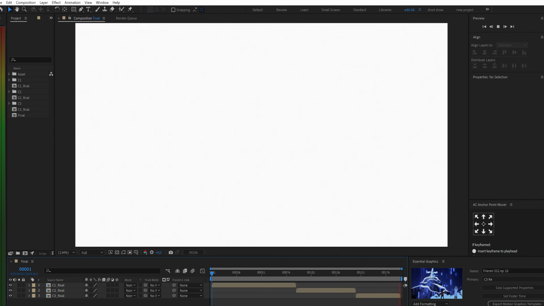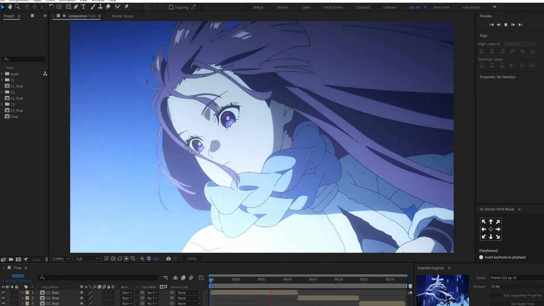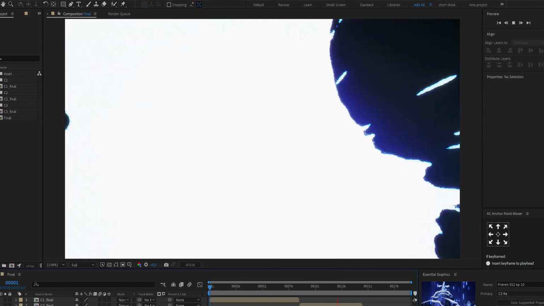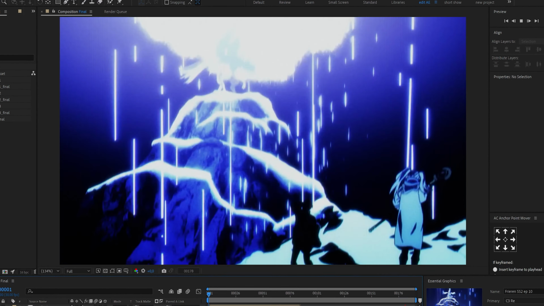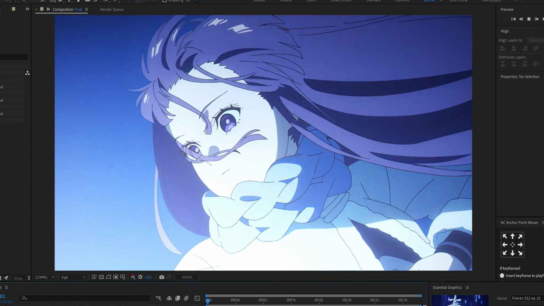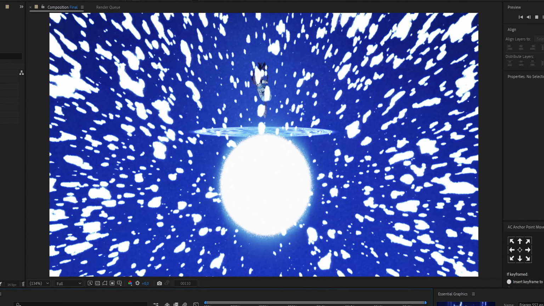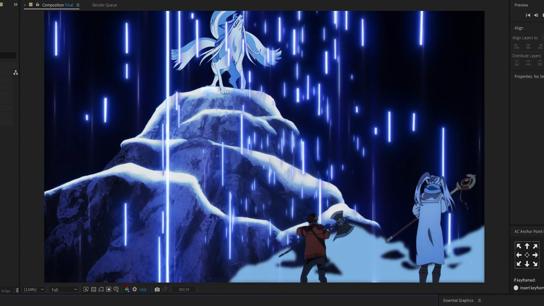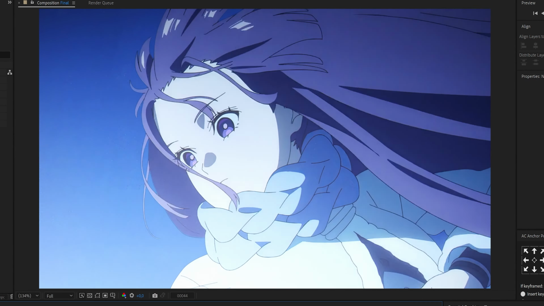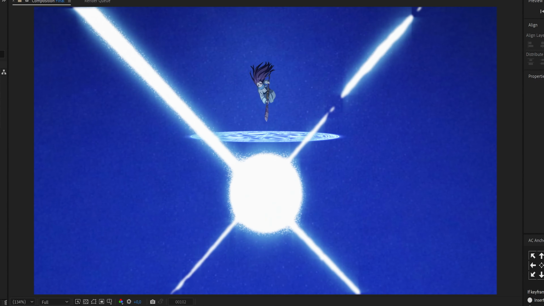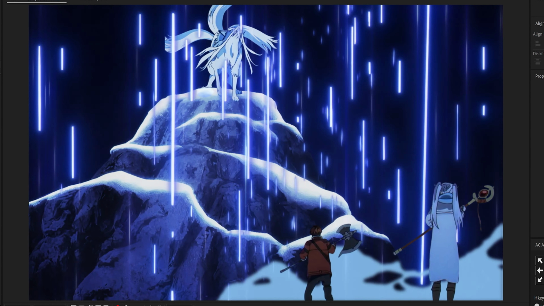In this video, I will show you how to recreate the scene where Fern casts her magic to attack the wolf from the Frieren battle. We are going to combine various footage with layering and lighting techniques to create those sharp and stunning energy blasts. This is a very effective way to make your animation look just as professional and polished as the original anime.